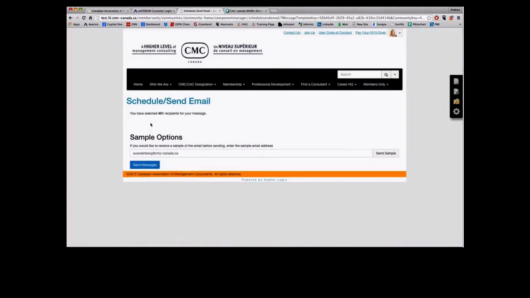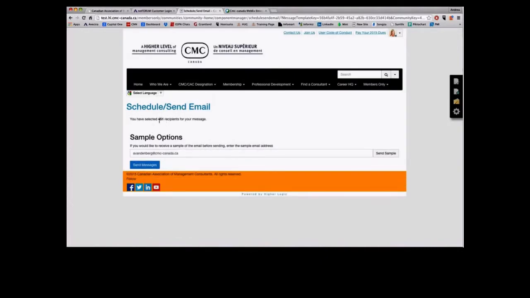So right now it says I've selected 451 recipients for the message because there's 451 members in the CMC Alberta community. If I wanted to receive a sample before I send these messages, I would put my email address in there and click send sample, and you can have a look at what it looks like before you decide to send it. If I want to send the messages, I would click send messages, but I do not want to send that message out. So I'm just going to back out of there, but that is how you would send a bulk message.